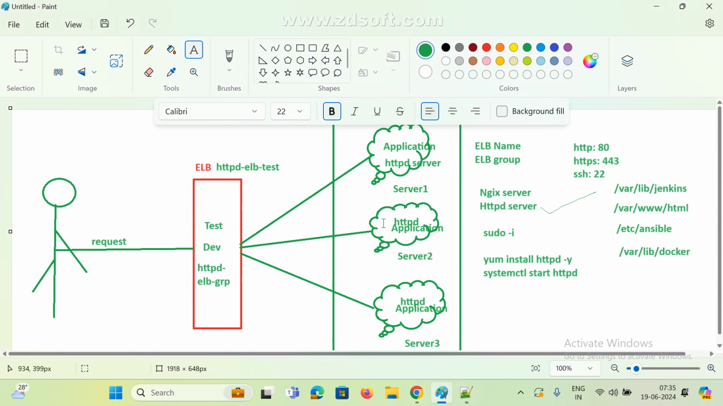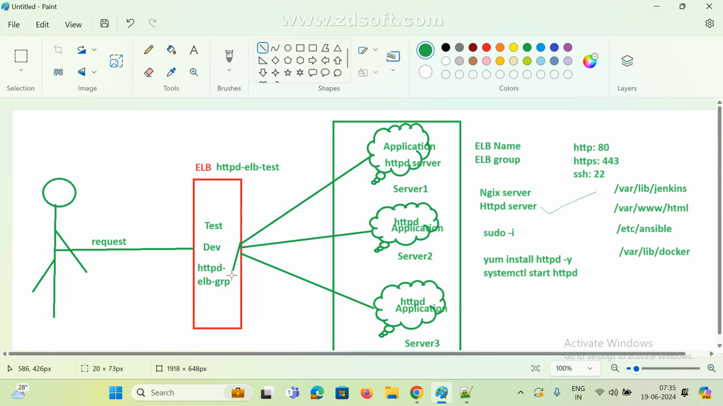Now this part is also done. I created 3 instances, and I created one group. These 3 instances I added to this particular group, and this group I added to this load balancer.